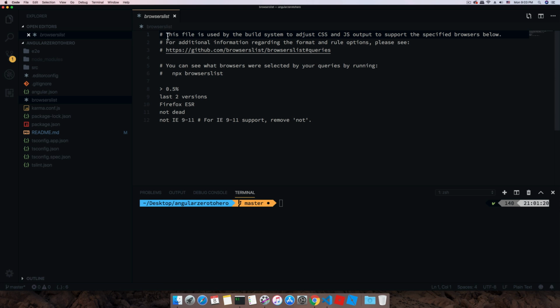So it is already there by default. You can see this file is used by the build system to adjust CSS and JS output to support the specified browsers below. So, Firefox ESR, not dead, not IE 9 to 11. For IE 9 to 11 support, remove not. So those are a few of the configurations.